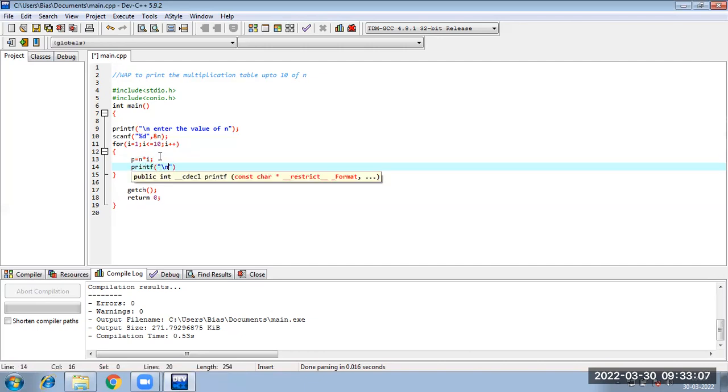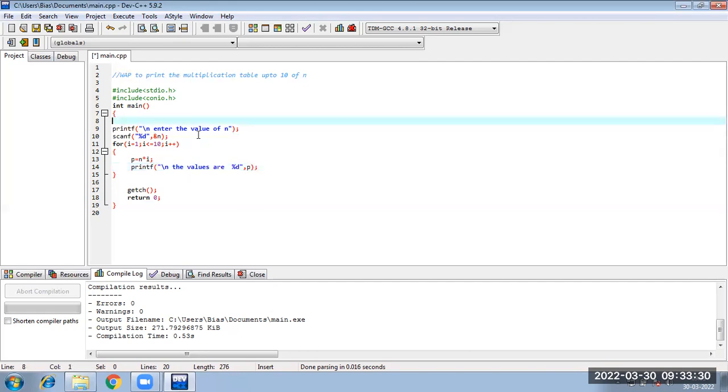So I will say that the values are up to 10, and answers are saved in P. Okay. Now I have taken the variables. I have taken a P, I have taken an I, I have taken an N. चलो हम declare भी कर दिए. Fine. So this is the same program.